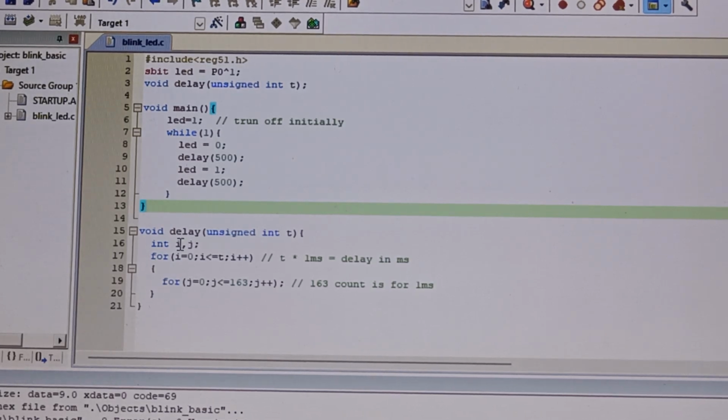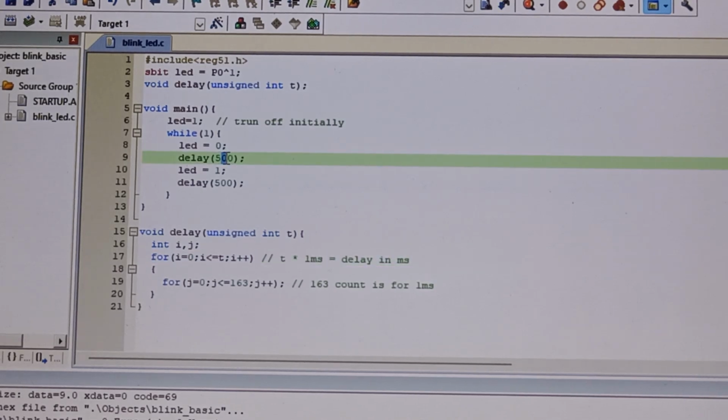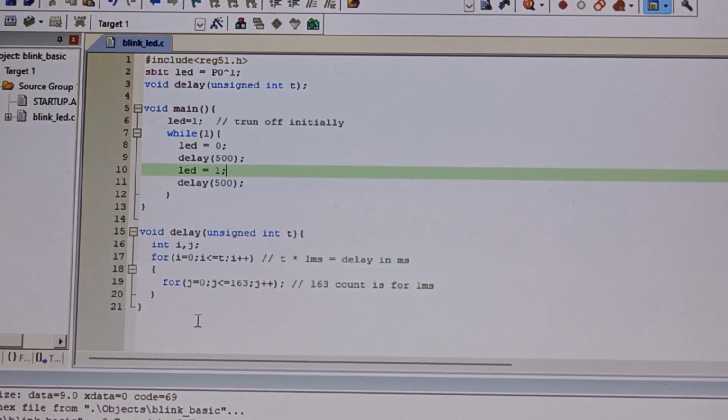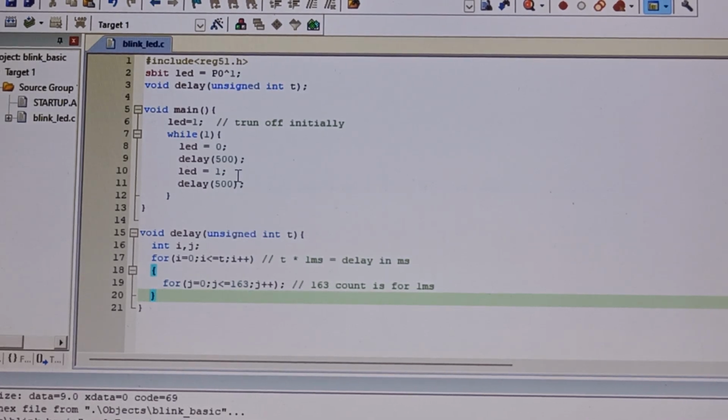This delay function is very interesting because it has two for loops. This for loop runs for 500 times, that we pass in this delay function. That means 500 times this for loop runs for 0 to 163 counts. So 163 counts is for 1 millisecond. If you increase this from here, for a single count, that much delay you will get. So this is the general delay function.